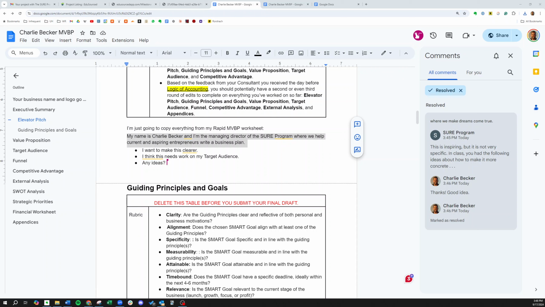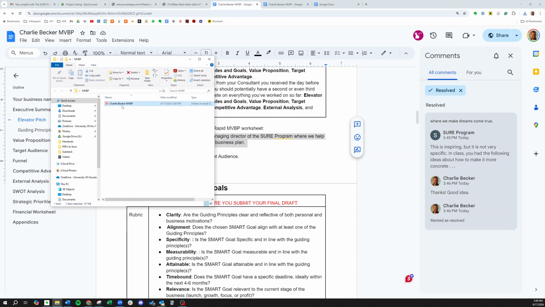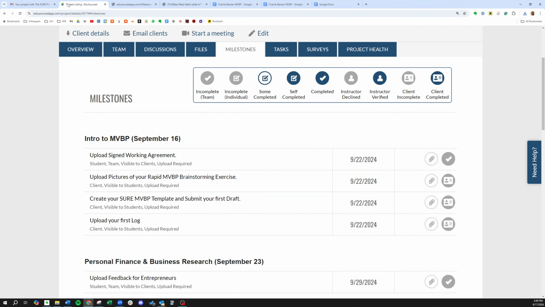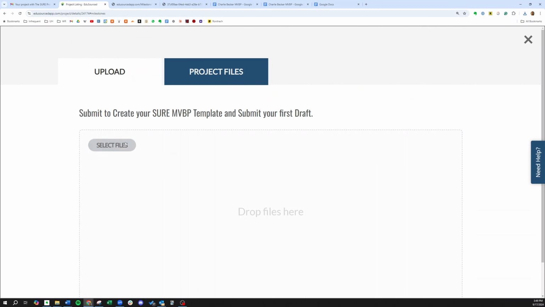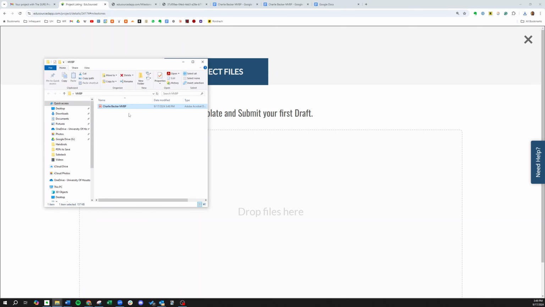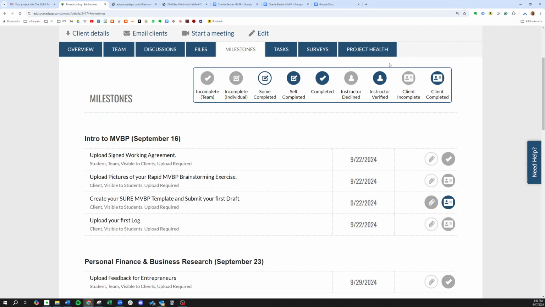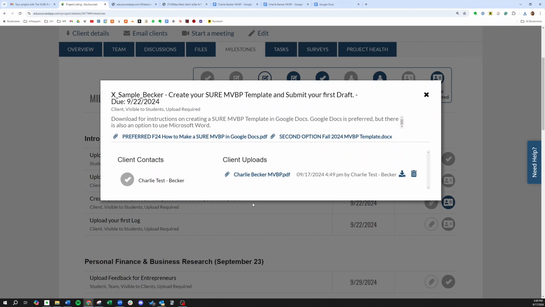Over here, all right, so it says Charlie Becker MVBP. And so when I go to EduSourced, I will come up here, and I can do it like this. Just drag it in there, done. And now you see the color's turned, and you can see it's there, and this is also dark, so you can see I submitted something. You can also double check and click here, and you can see it under client upload as well.